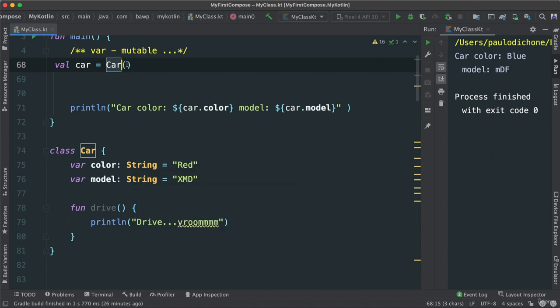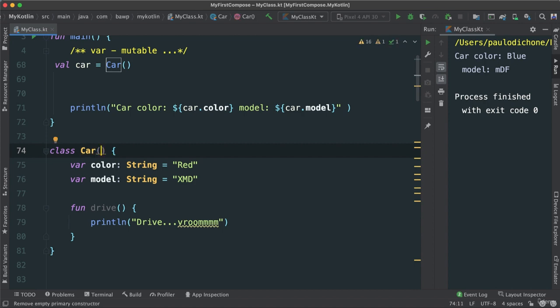It would be nice to pass variables or parameters inside here, like color and model, so that when we instantiate it, we can pass them directly. What we're going to be passing here in our class is what we call a constructor. This is what we call a primary constructor. Every Kotlin class has a primary constructor, even if you don't add it. In this case there is one, but it's not explicit.